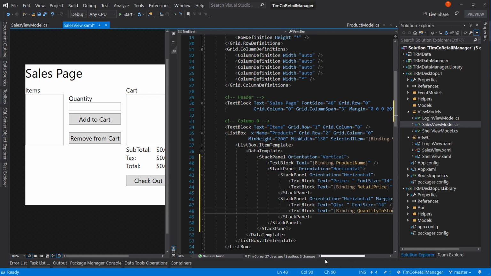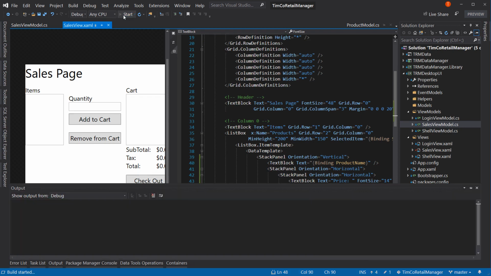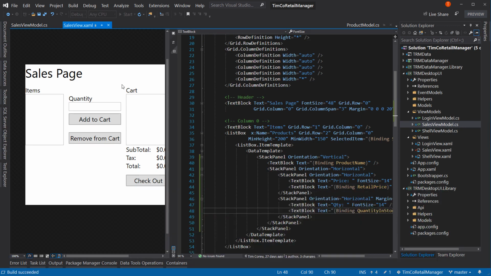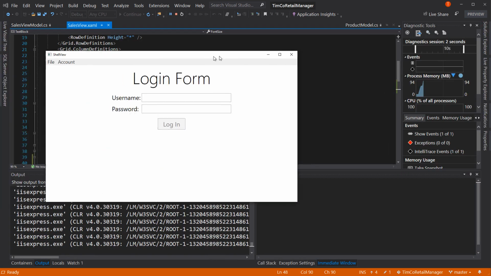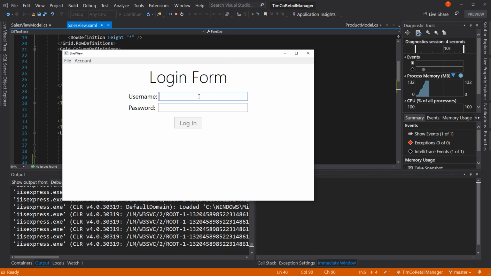So with that being done, let's just run this and make sure it works the way we intend it to. This should give us a couple of pieces of information. The first one is to make sure that this works.